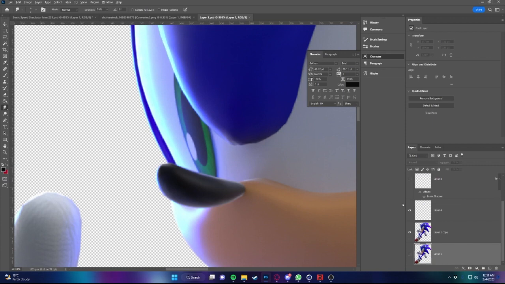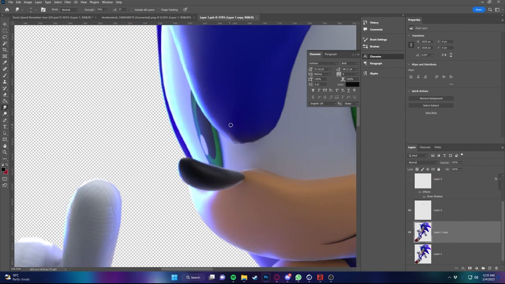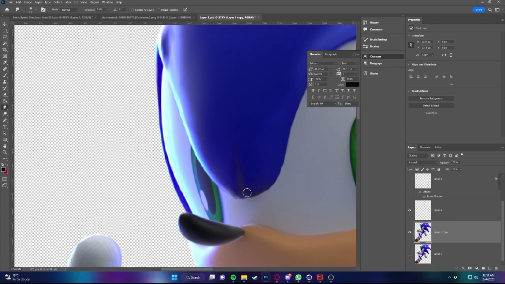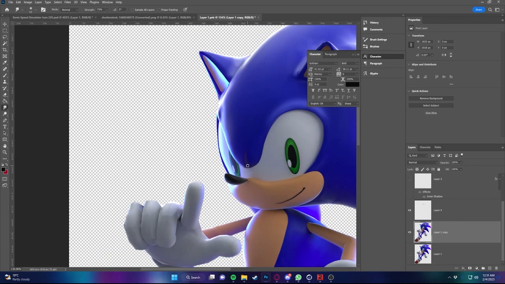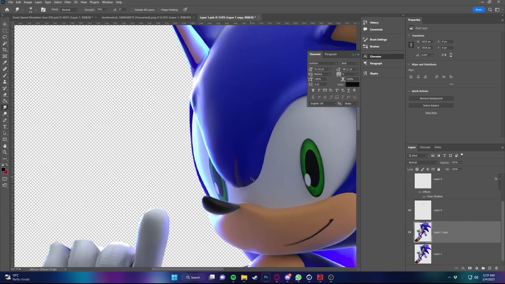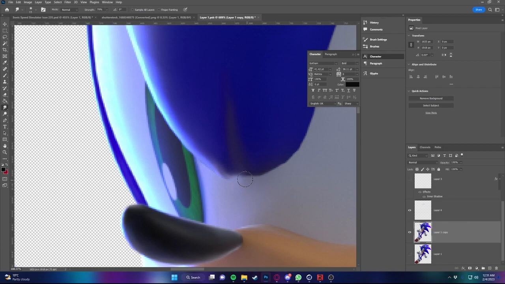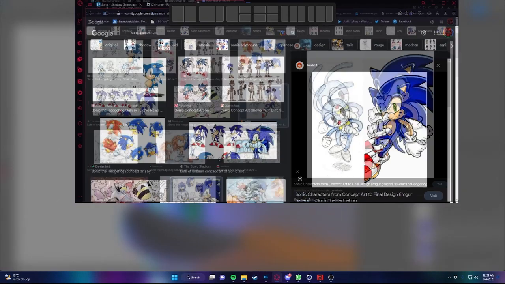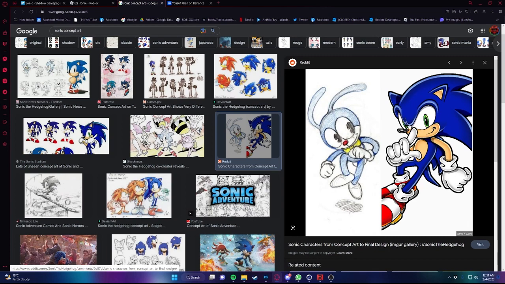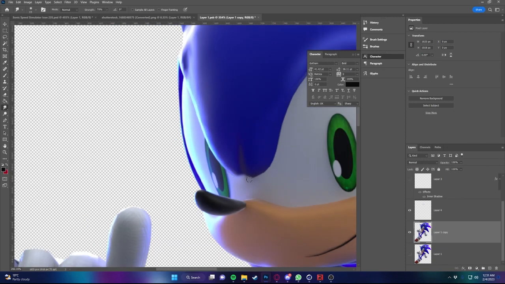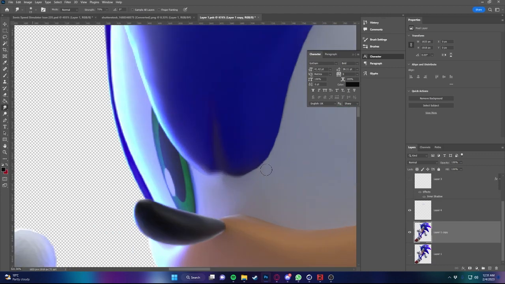Fix it by just using the smudge tool again. Most of these fixes are done using the smudge tool. So yeah, I'll just hold and drag it up like so. And yeah, I think this is good. I'll make a bit of this thing, this part. We're trying to create this part. So yeah, I'll make it a bit roundy, like as it's going up.